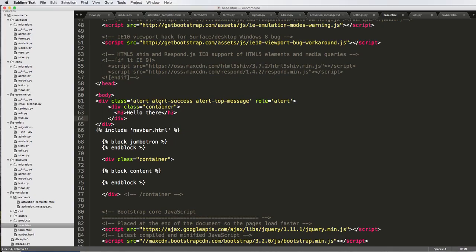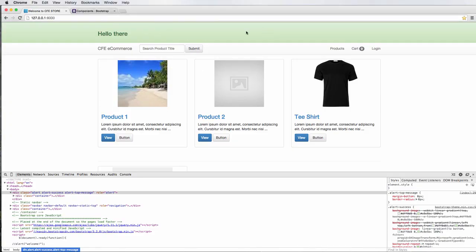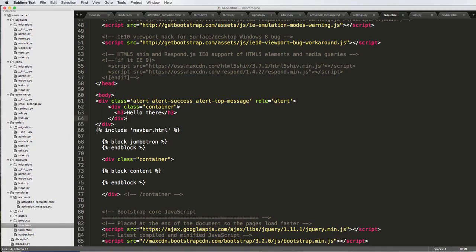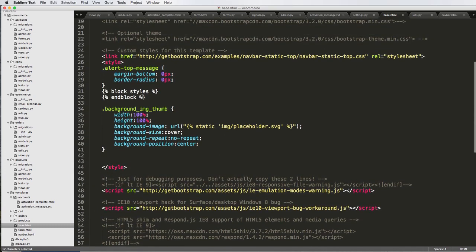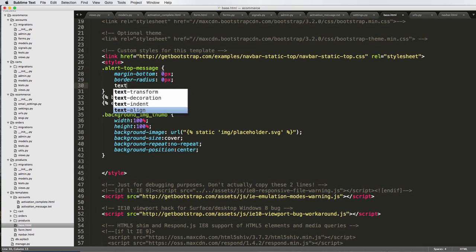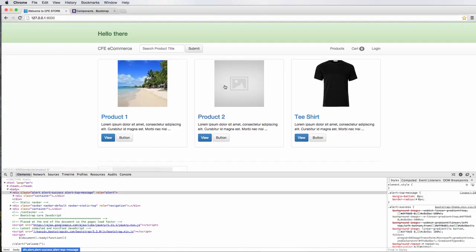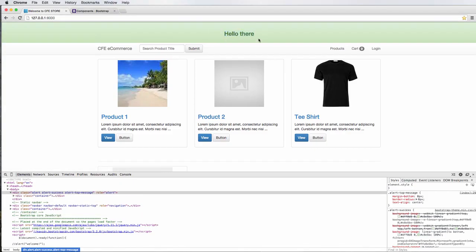Now, of course, you might not want it to actually be there. You might want it to be in the exact center. And to do that, we could just go to the top alert message CSS that we just created, and then just do text-align center and refresh. That's going to move everything into the center, which is cool. All right, so now we have it in the center.